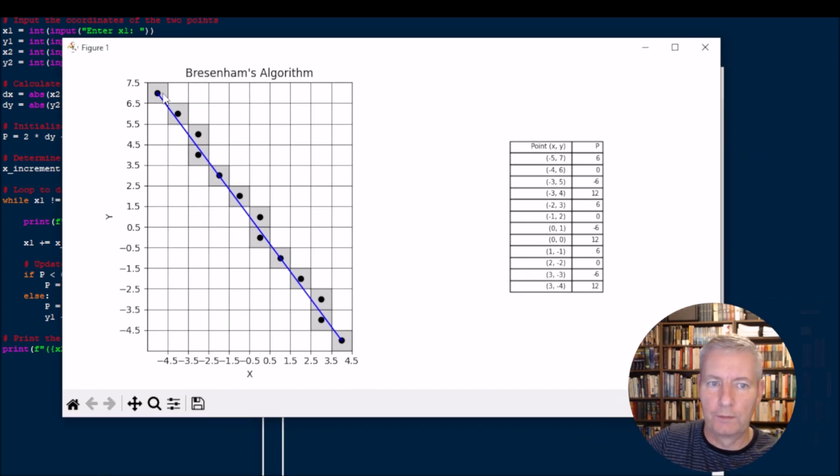Okay, so this is a full Bresenham's algorithm, and it picks out all the correct pixels, and it's a nice little tool for learning. So that's what I've been up to today.